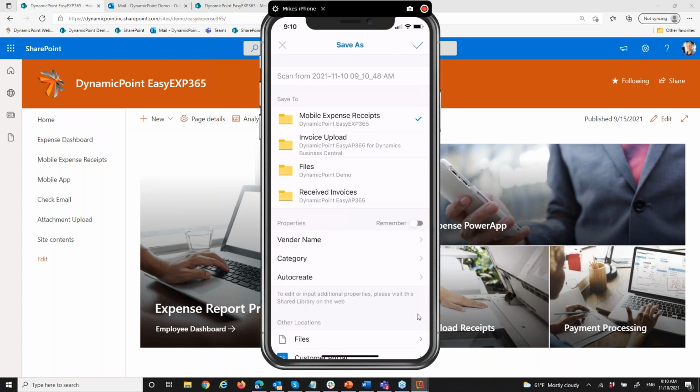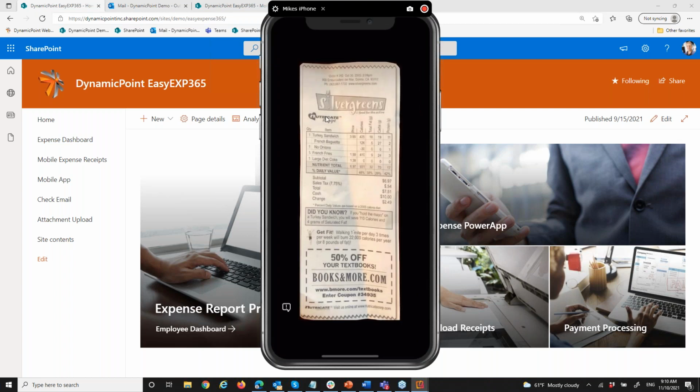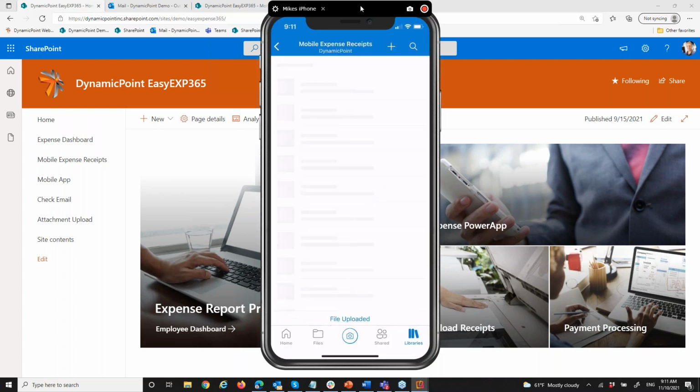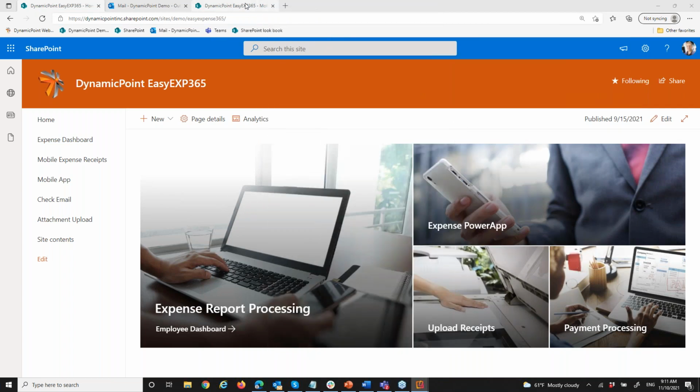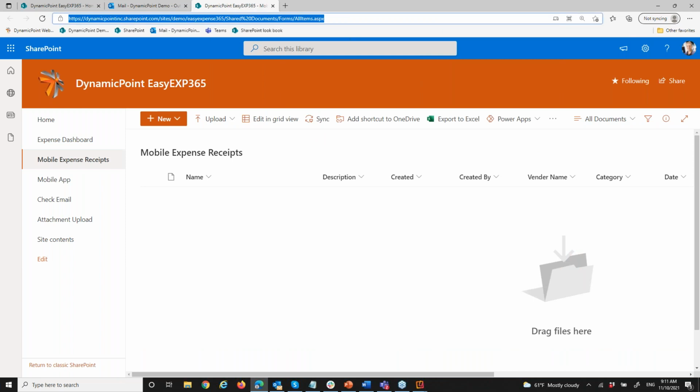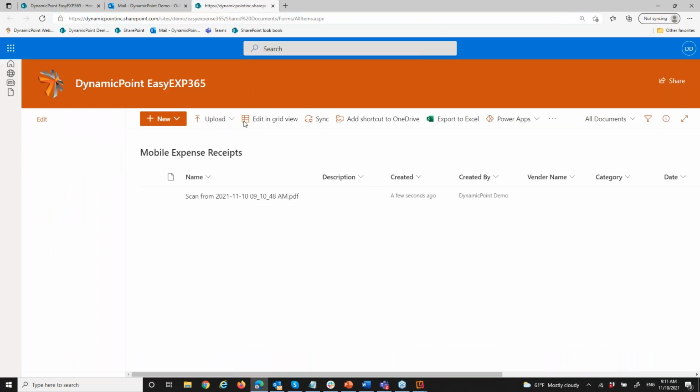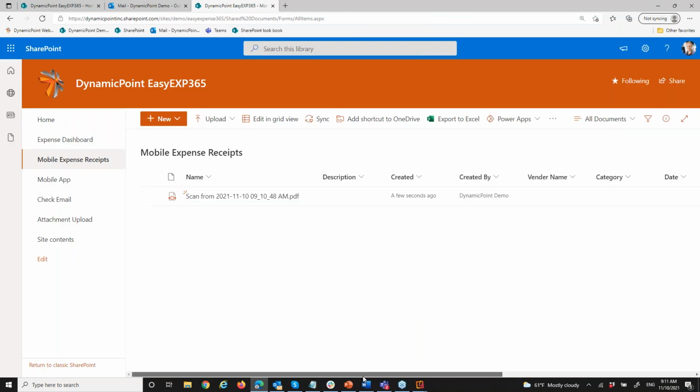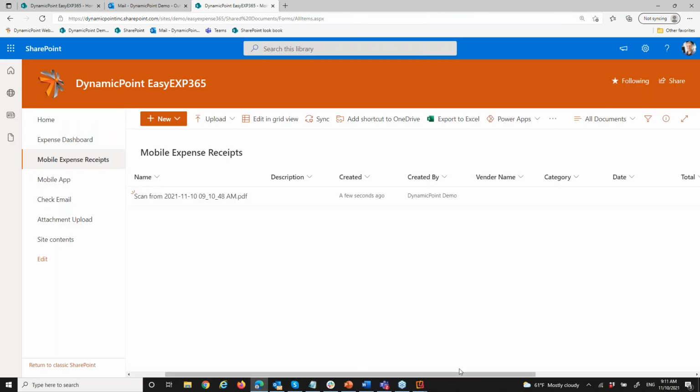Where that's going to go, as you can see, my options are saving this to SharePoint libraries. So I'm going to go ahead and save it to my mobile expense receipt. There's a specific reason I'm saving it to this library, and you'll see it in a second. This attachment appears in this library, which I also have up on my screen. If I were to refresh my screen, you can see it's captured. So now, if nothing else, I have a capture of that receipt and who created it. It was created by the DynamicPoint demo account.